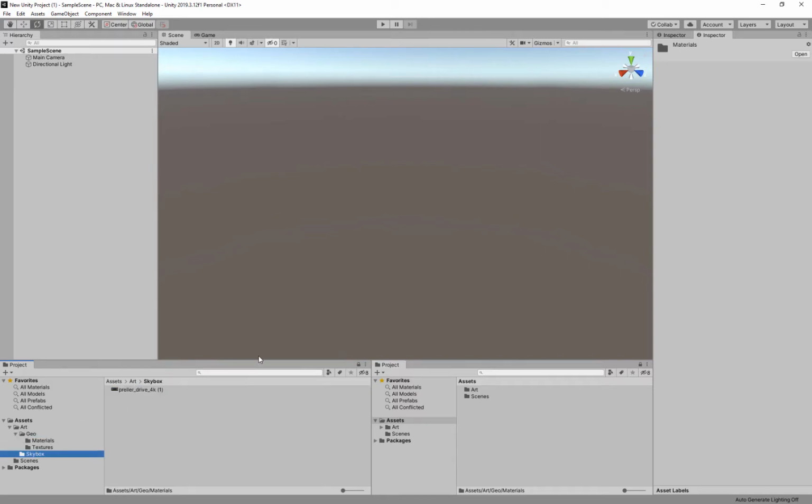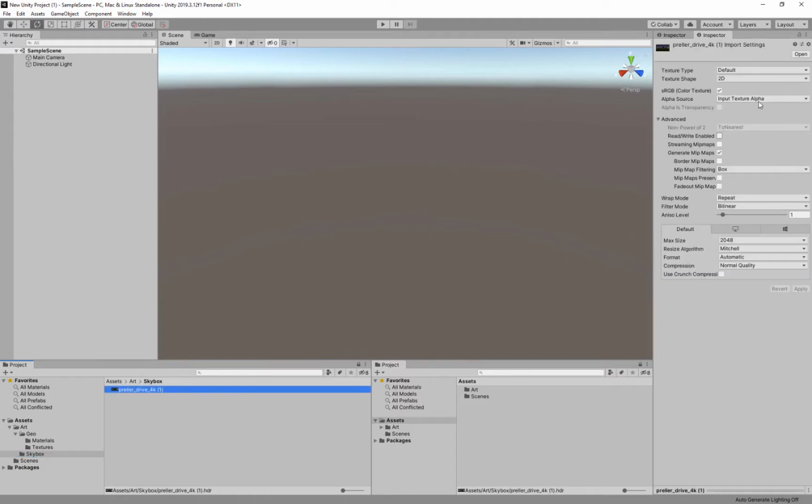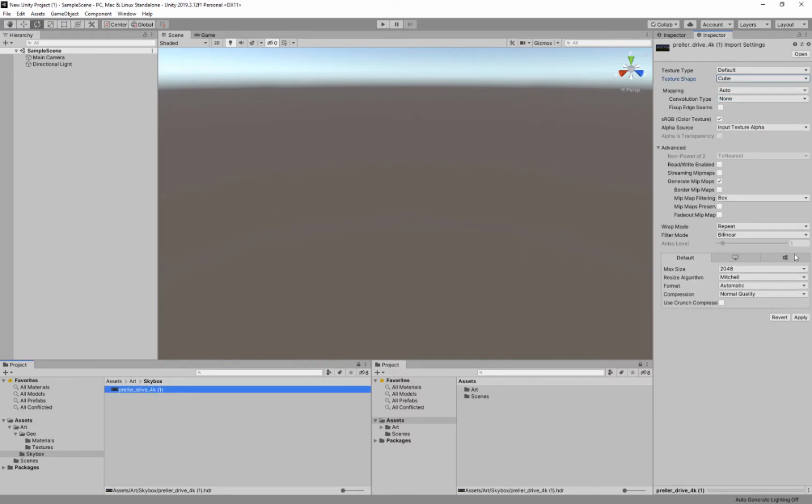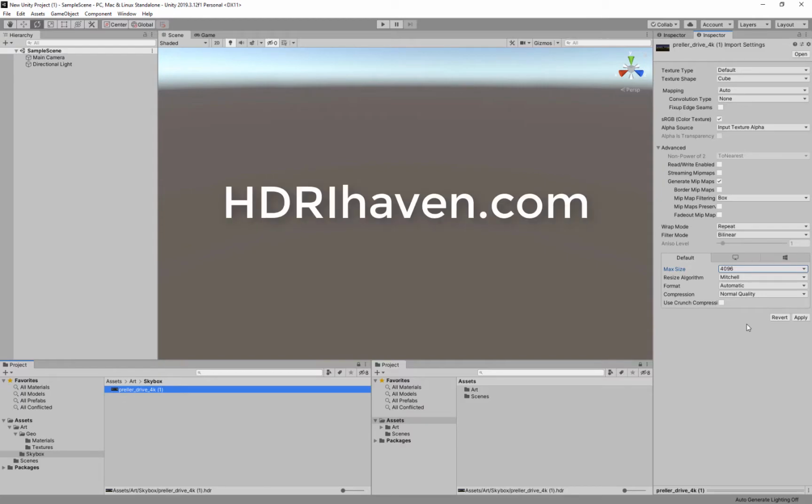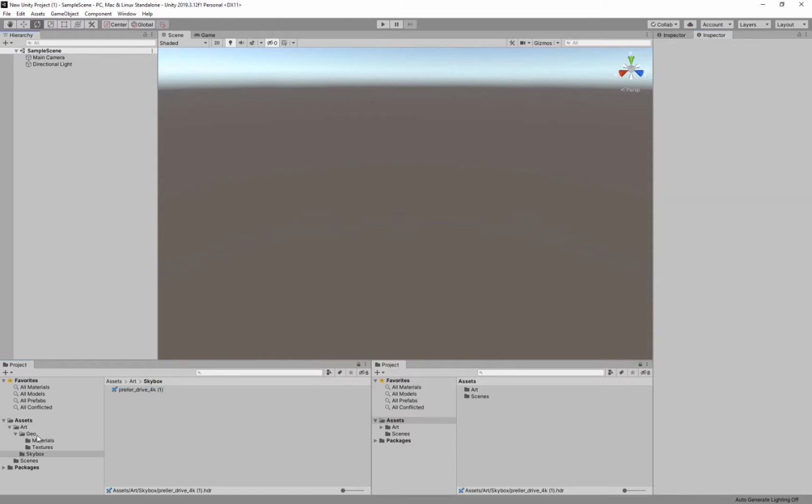And then if we come to Skybox, we'll see that this is set up as a cube. Oh, it isn't either. So we're going to change this to a cube map like that, and we're going to change it to 4K because it's a 4K texture. I got this texture at HDRI Haven. It's a great website.